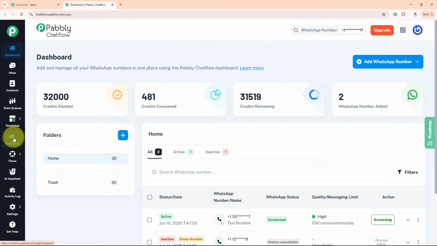On the sixth option, we have broadcast, where we can send bulk WhatsApp messages to multiple contacts using templates. On the seventh option, we have flows, where we can build and automate chatbot flows for WhatsApp conversations. We'll use this today. Next up, we have AI Assistant, which uses AI tools to enhance customer response and automate replies. Now we have activity logs, where we can view logs of all our recent activities and system operations.